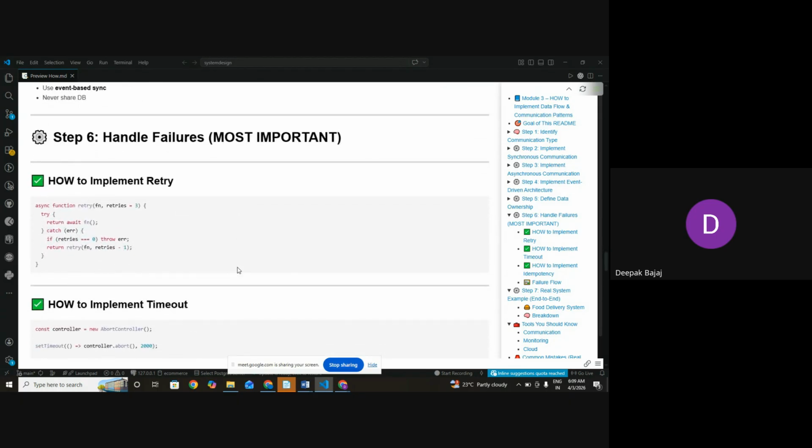So now we need to move to handling failure, which is the most important. Yes, correct. So these are the ways. So how to implement a retry. These are the things.